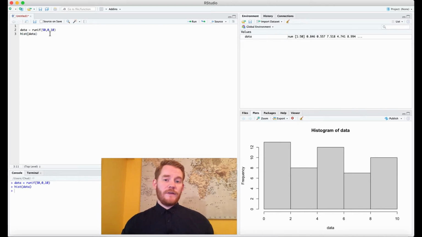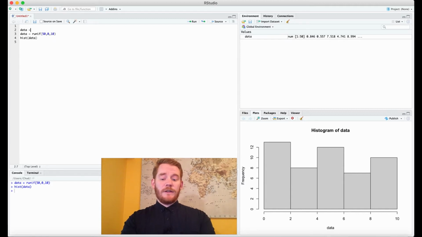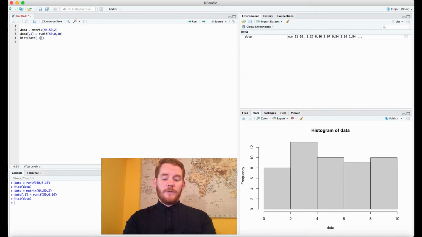And what I want to do is create a correlation between these. So I'm going to first designate a matrix for our data of NAs, and I'm going to say we want 50 rows and then 2 columns. And what I'll do is change this first uniform distribution to be column 1. And what we see here now is our new column 1.